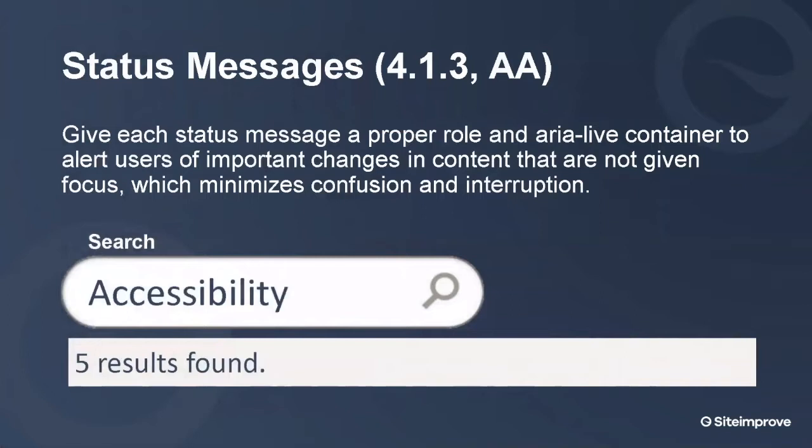So I'm a screen reader user. I've typed in the word accessibility into the search engine. I've hit search. And maybe before I hit search, the screen is going to keep updating. And so if I type the letter A, it's going to say 50,000 results. I type C, and it'll say 30,000 results. And I type another C, right? And eventually we get down to 5 results.